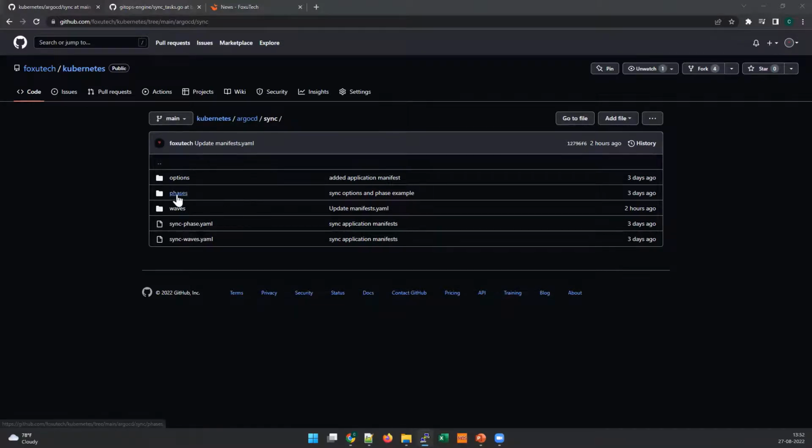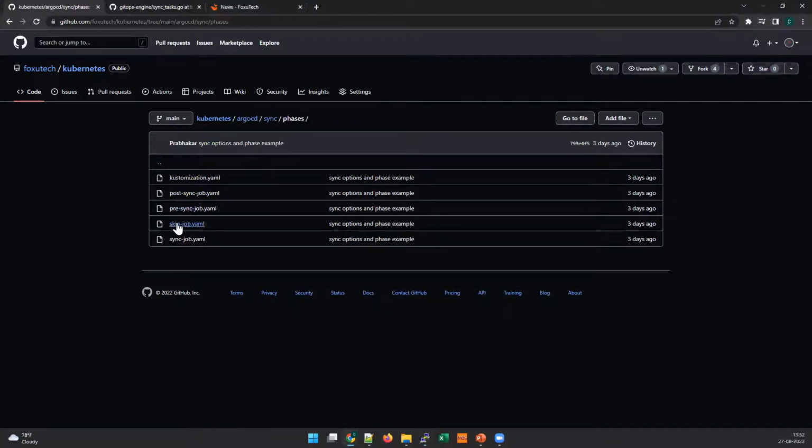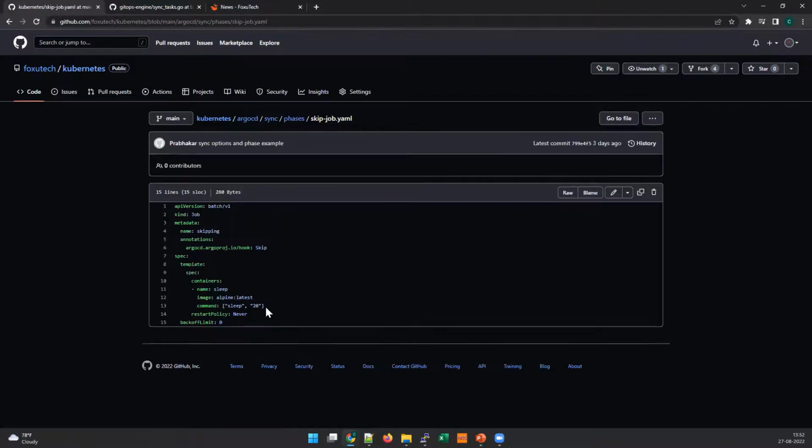So now we have seen also, right, there is a fifth one I missed, skip job. You can see the skip is declared in the hook, and this is available here, right? So let me show you that. So let's log into the box.